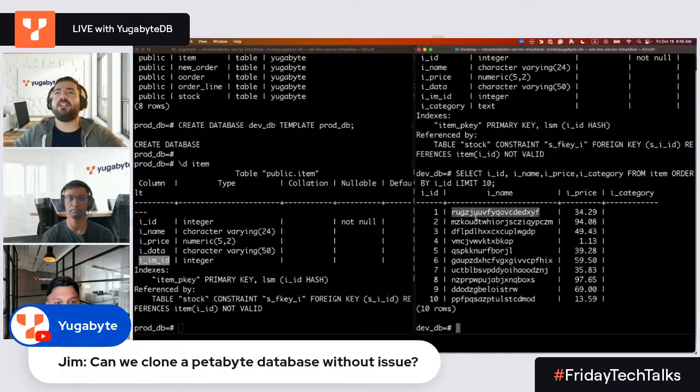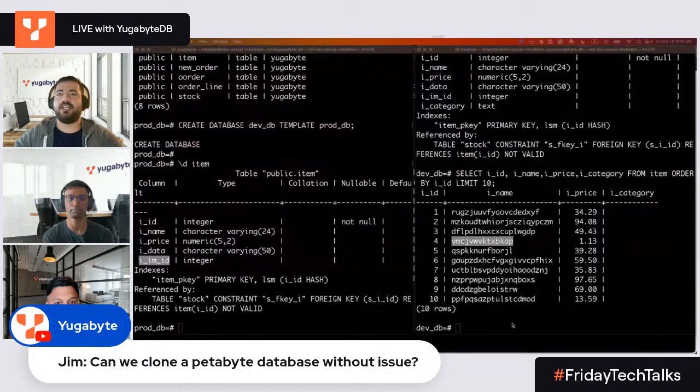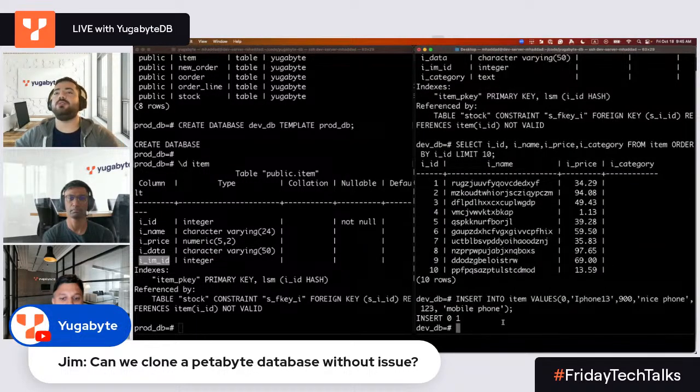Now, the name here is randomized data because this is TPCC data, but you can think about it as any items. Now, let's say the application is inserting rows according to the new schema. Here, what I did is insert into the table item the values, starting with ID 0. The item is, say, iPhone 13, the price, and here the category. It's a mobile phone.